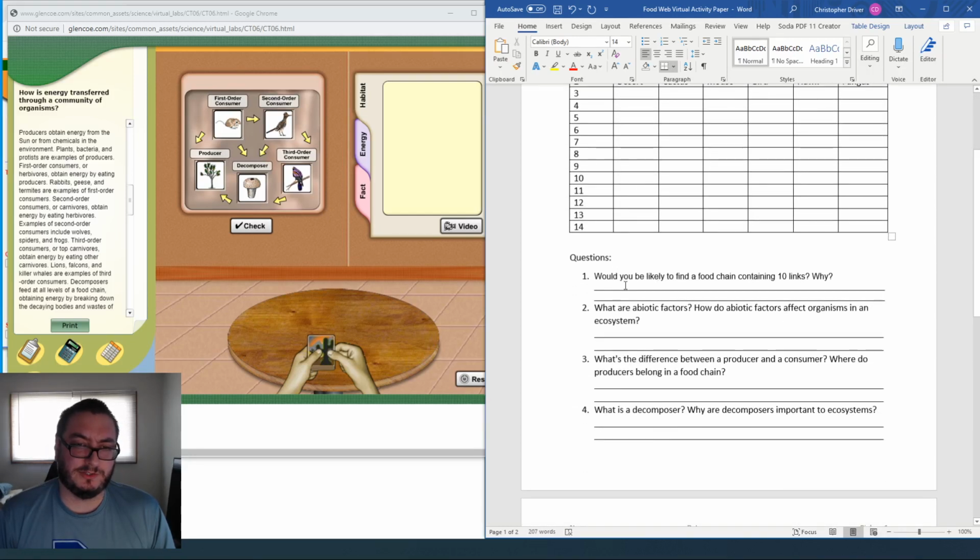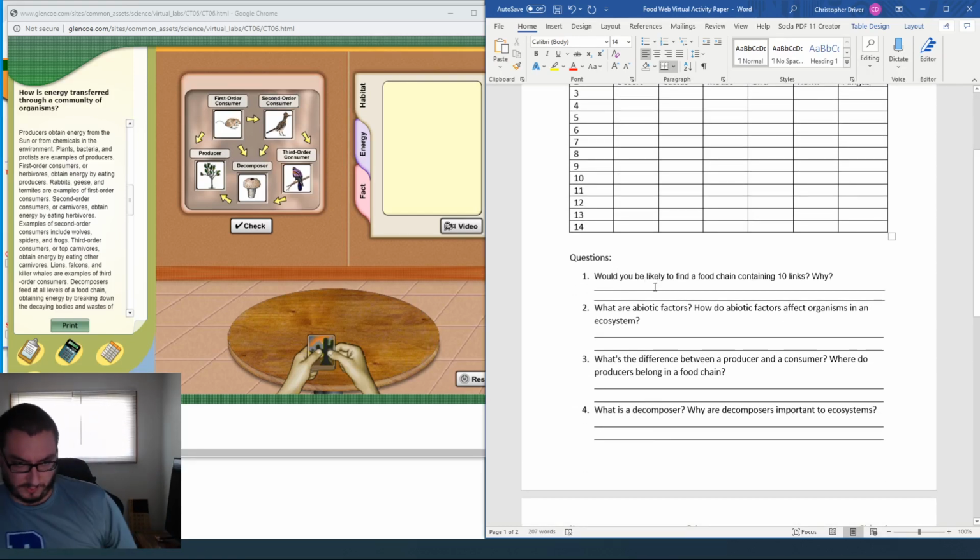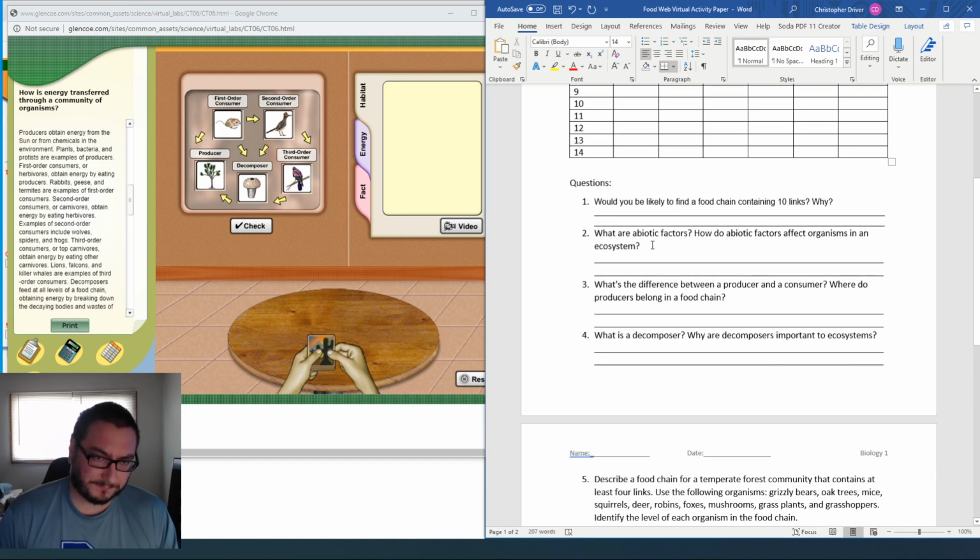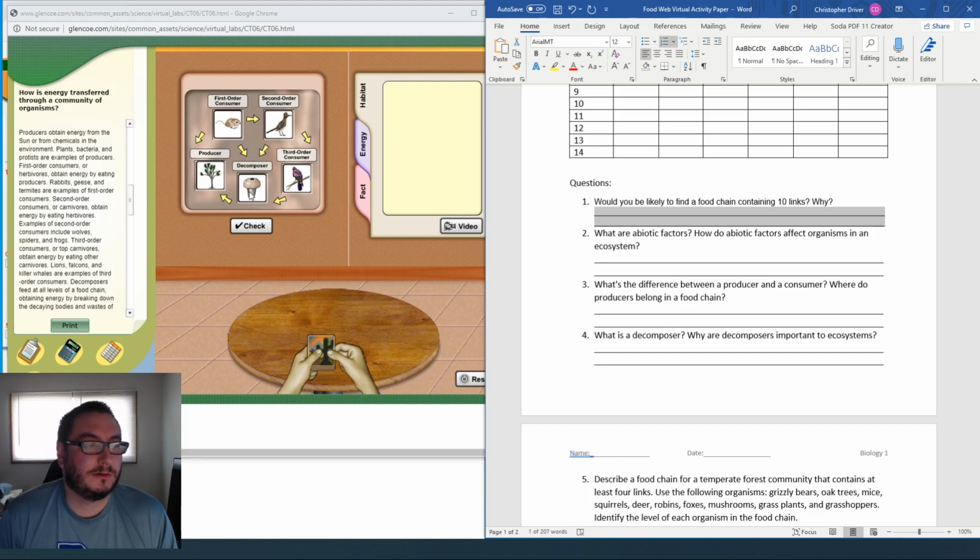Now let's kind of try to answer some of these questions together. Number 1, would you be likely to find a food chain containing 10 links, and why? Now, notice over here, we have 1, 2, 3, 4, 5 links going from producer all the way to the decomposer. So 10 links would be twice as many organisms. So would you be likely to find a food chain containing 10 links? I would say no. It's not very likely.